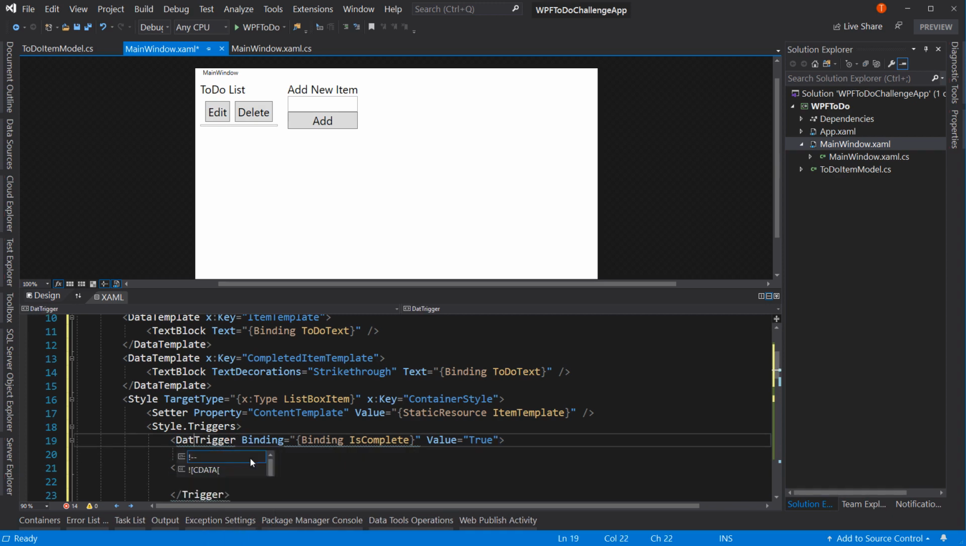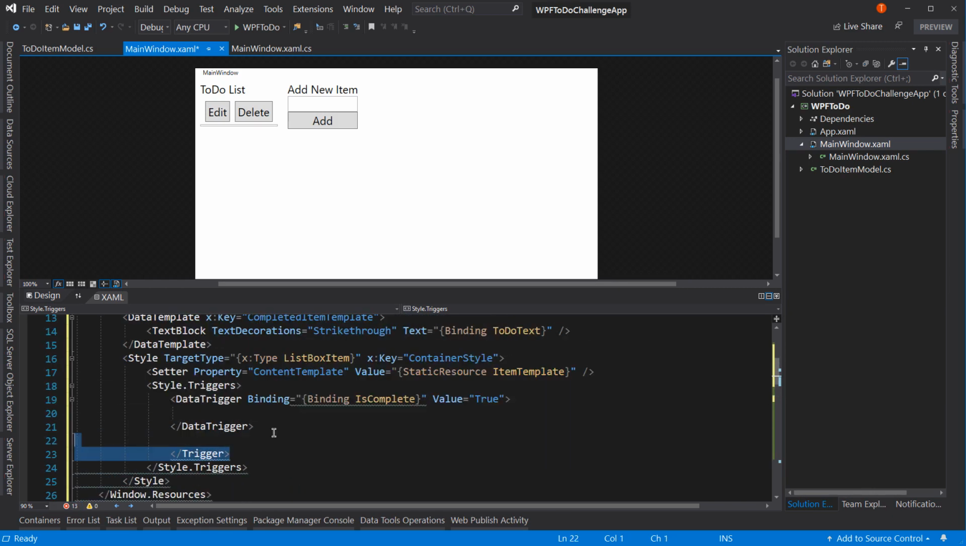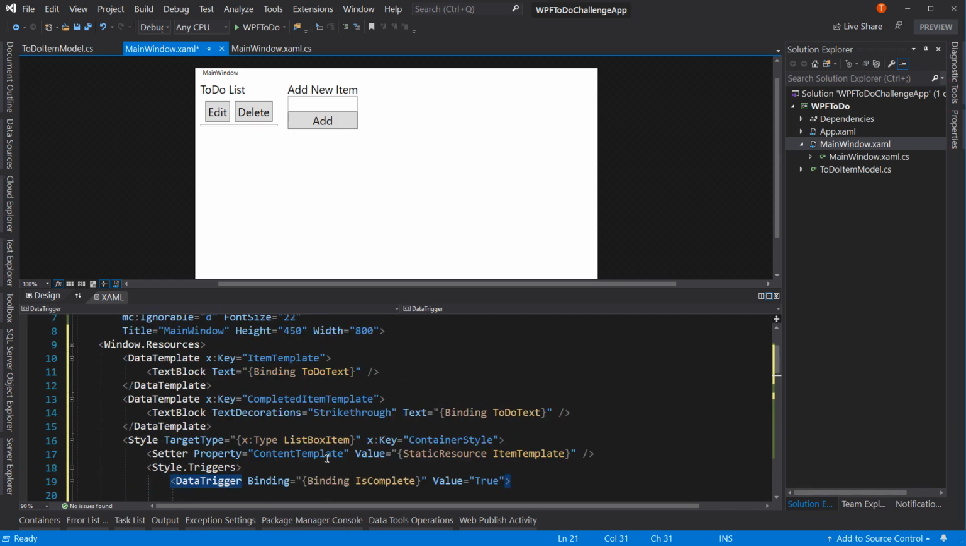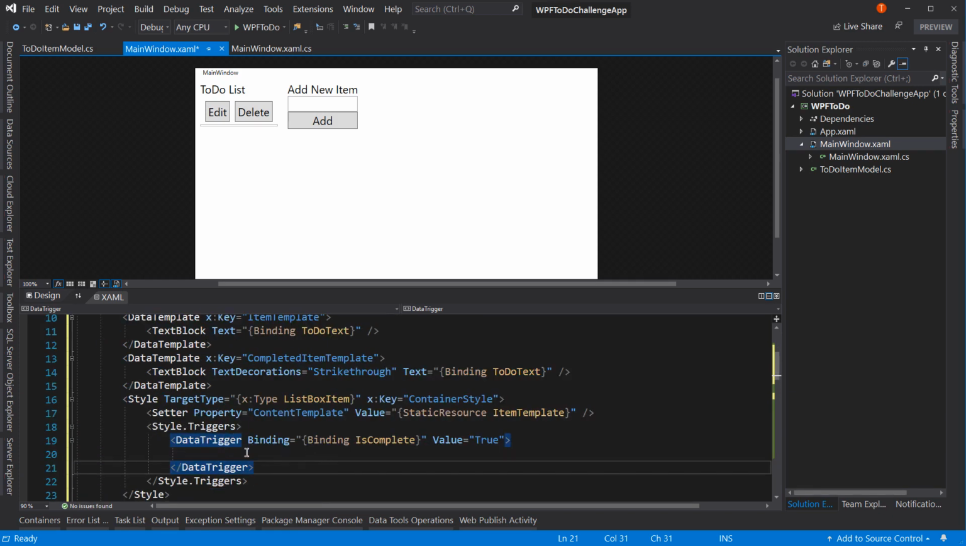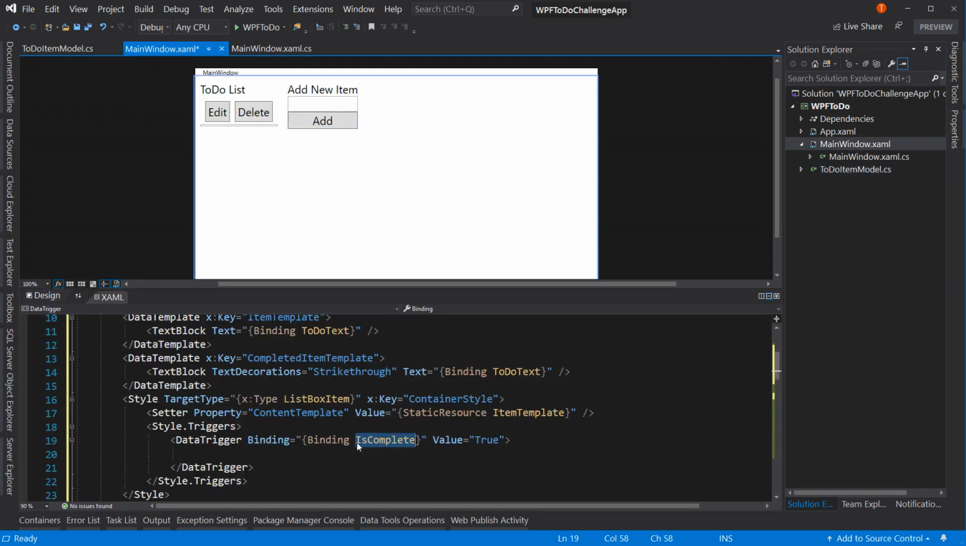That's why I think it's going to be a data trigger. So like I said, I'm still kind of putzing around here trying to figure this all out, and I think we're getting closer. So we have the data trigger to be is complete, which I believe, let's just make sure that's right. It's is complete. Yes. So we're good to go there.